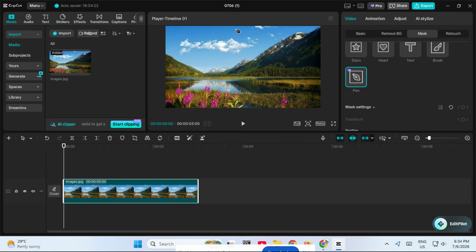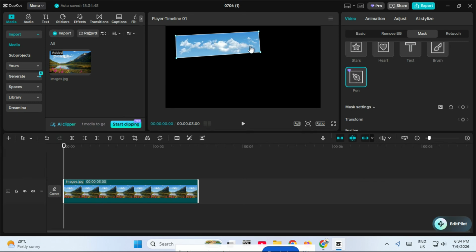Now tap on the preview to place your first point. This first point starts the shape of your mask. After that, keep tapping around the object you want to outline. Each tap adds another point, and together they form the custom mask path. Try to place your points along the edges of the object as accurately as possible, especially around curves, corners, and detailed areas. The more carefully you place these points, the cleaner your final mask will look.